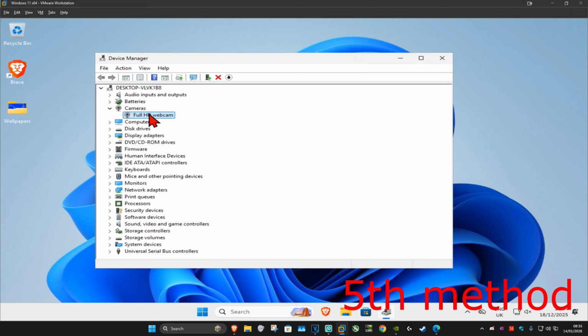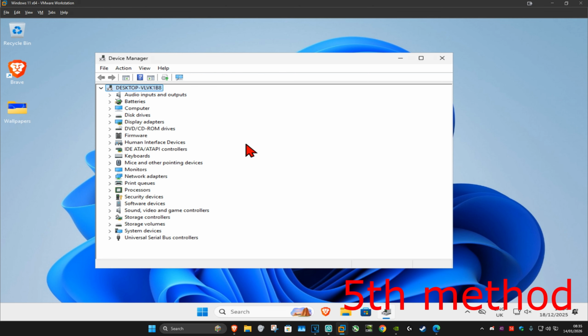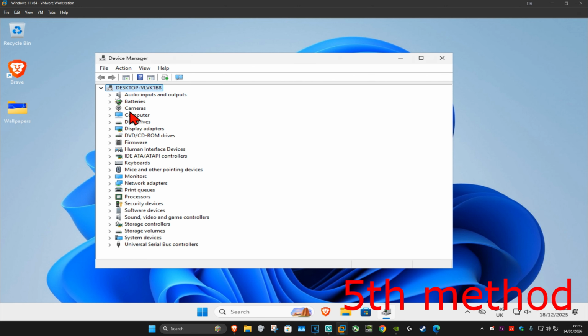If your webcam does appear and it's still not working, then you want to right click on it and then click on uninstall and then click on uninstall again. Once that's been uninstalled, you want to click on your computer name, which will highlight it, click on action and then click on scan for hardware changes. Now hopefully it's going to appear for you.